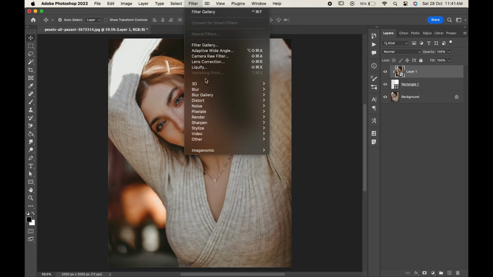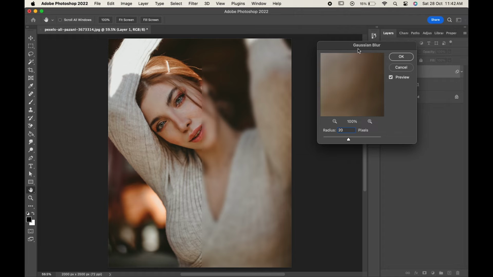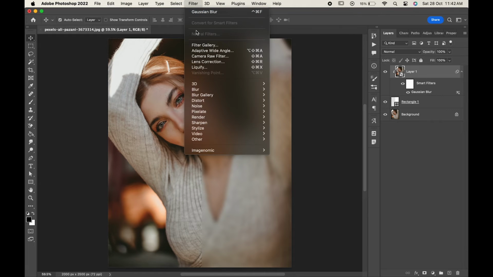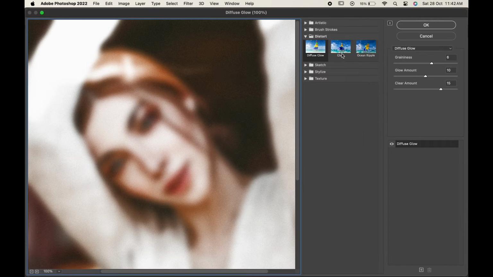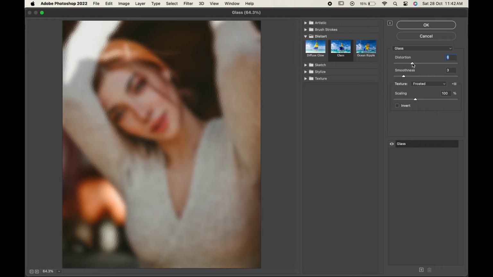Now go to Filter, Blur and Gaussian Blur. Change its radius to around 20 and hit OK. Again go to Filter, Filter Gallery. Fit it in the view. Choose Glass. Change the following values and hit OK.